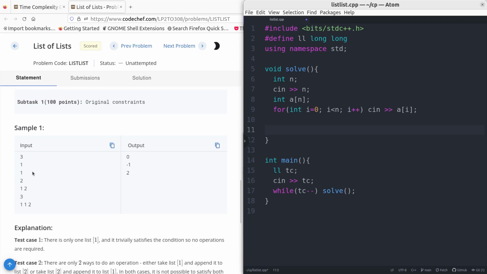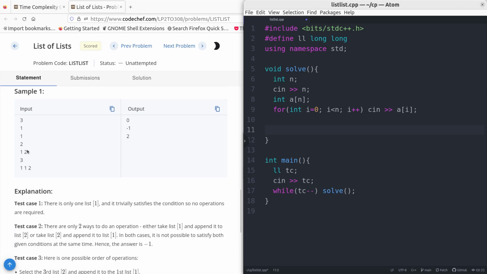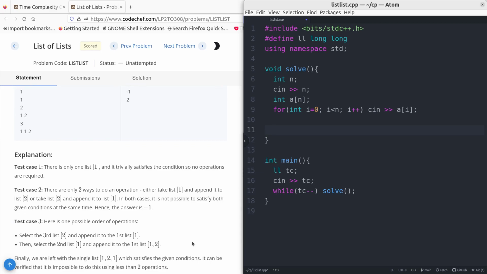They are given, for one test case, just 1. There is only one list, 1, and it trivially satisfies the condition, so no operations are required. For the two numbers 1, 2, there are only two ways to do an operation. Either take list 1 and append it to list 2, or take list 2 and append it to list 1. In both cases, it is not possible to satisfy both given conditions at the same time. Here the answer is -1.